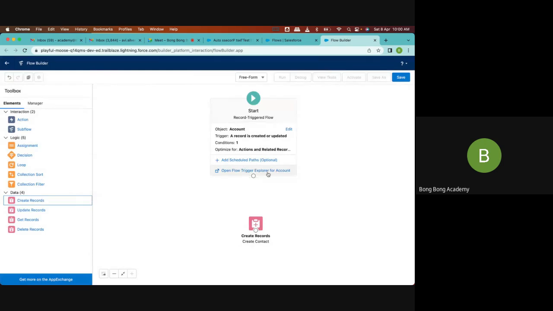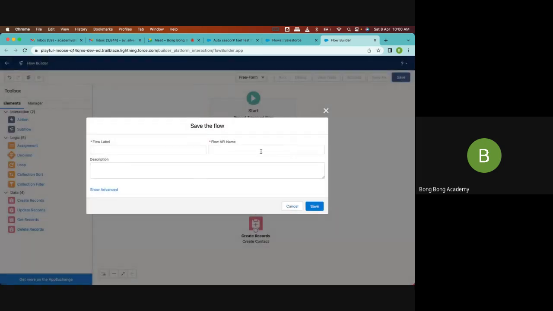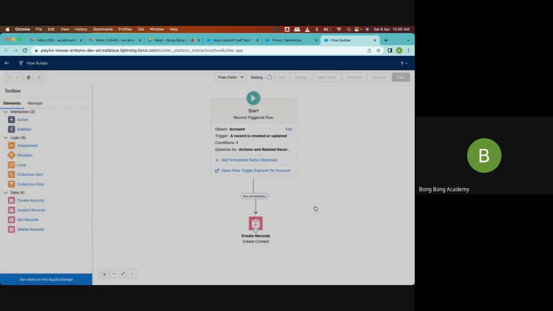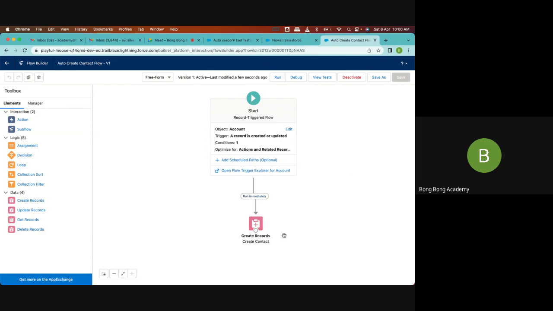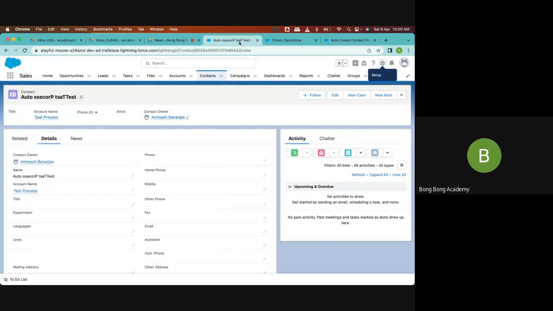Let's first activate these actions only. We will keep on doing it in the next class. So we will save it. Auto create the contact flow. And I will activate this too. So I am creating a new record. Definitely, I use that thing.